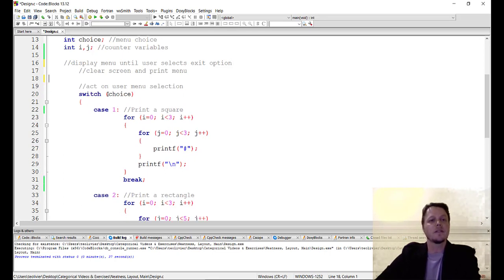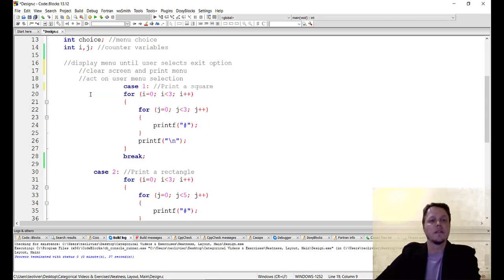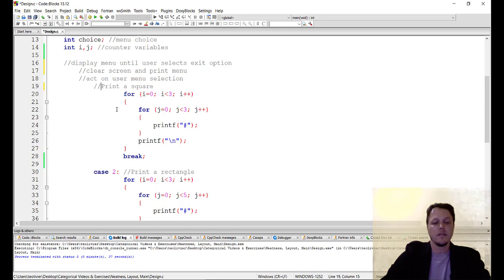Then we want to act on the user input. This is all in a loop. Display menu until user selects exit option. So this gives you an idea it's a loop, and all of this needs to happen in that loop. Then act on user menu selection. So here we can just say if or case option 1, case option 1, print a square.